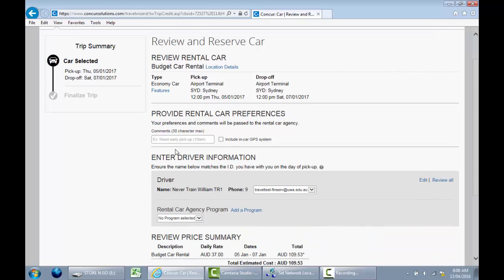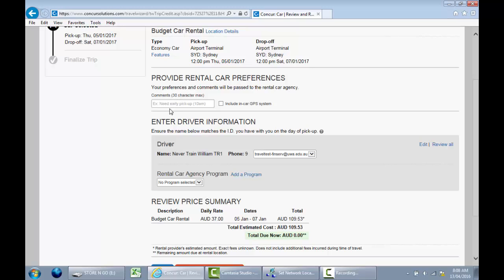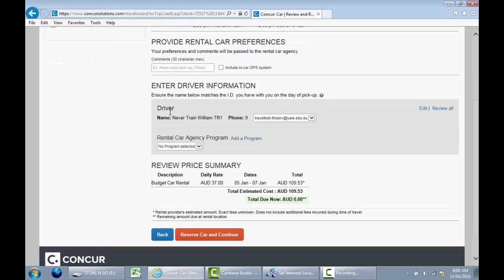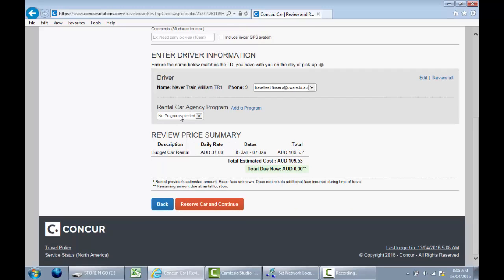So if need be, you can enter additional information here. If you have any programs that you're associated with, you can enter that information in there. Reserve the car and continue.